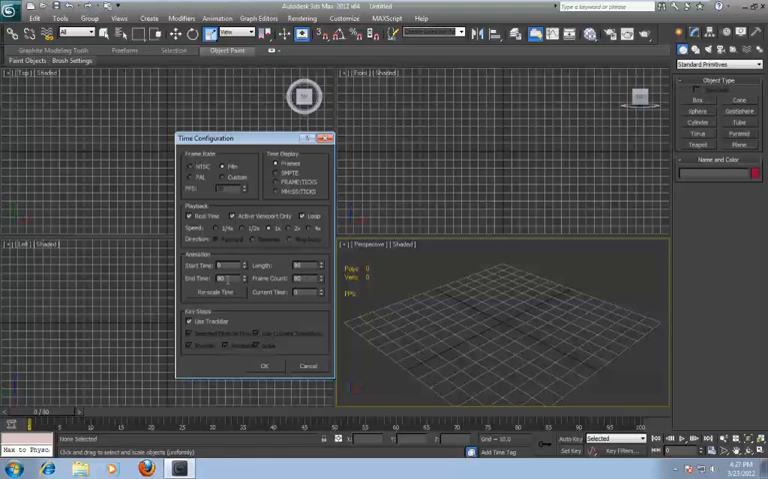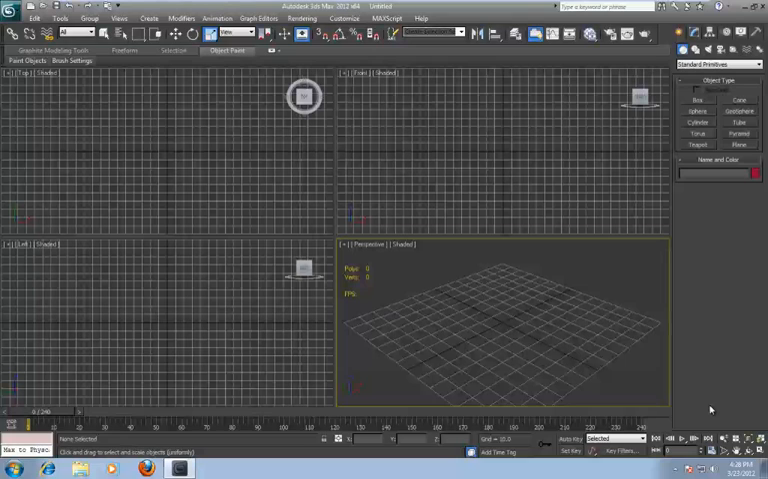And I also like to set my animation end time to be 240 frames. Basically what this means is it's giving me 10 seconds of animation down here on my timeline just to start up with by default, so I've got a bit of play room when I'm working in a scene. So just hit OK.